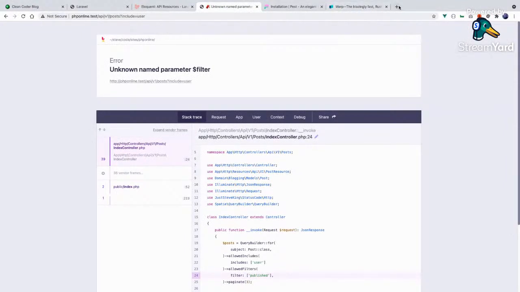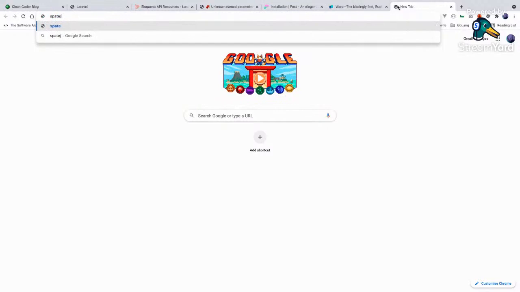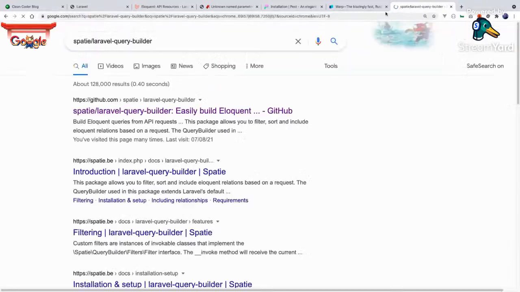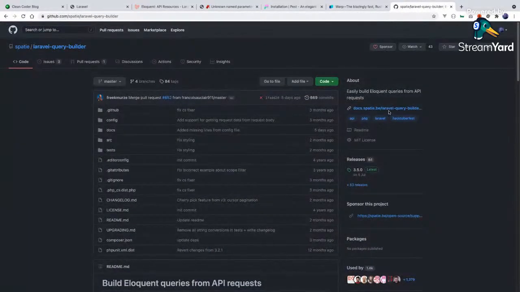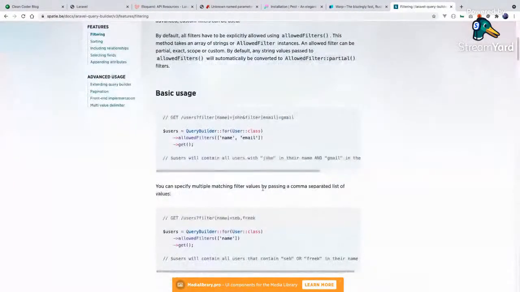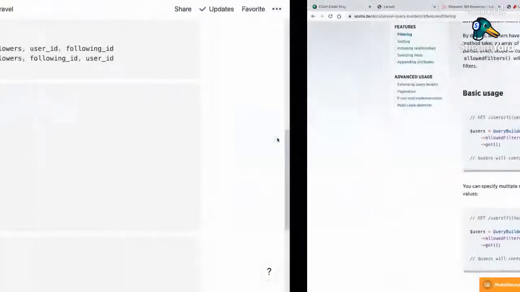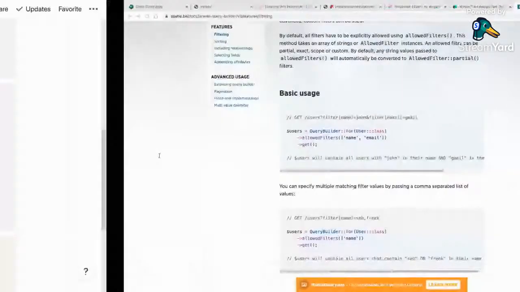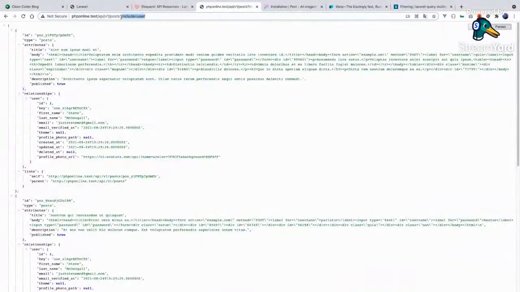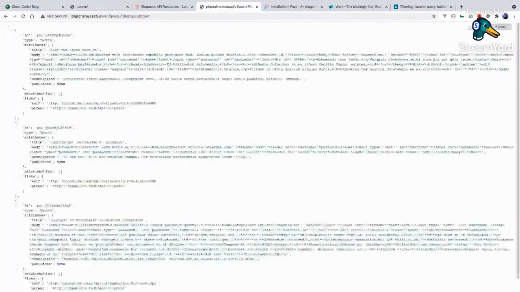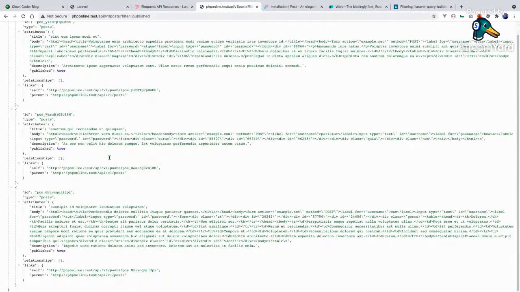Run named parameters. Okay, so I'll see Laravel query builder. Let's just quickly go to the docs. And let's go to filtering, basic usage, allowed filters. So we're just going to do that. Published. Publish true.